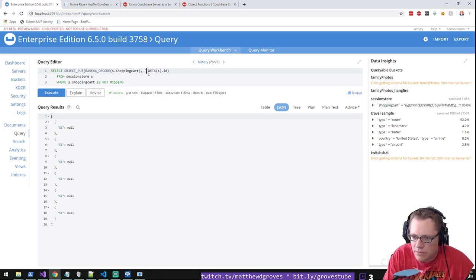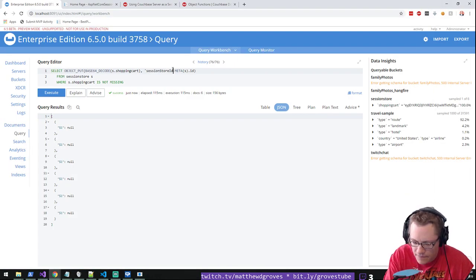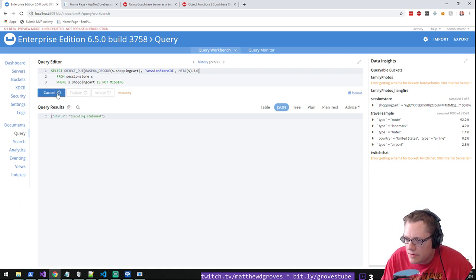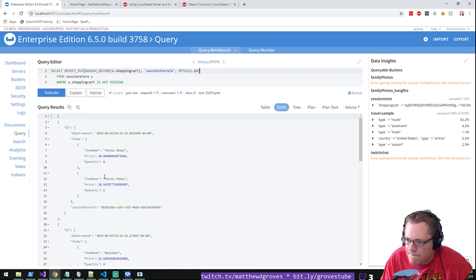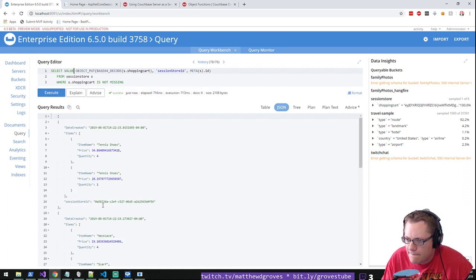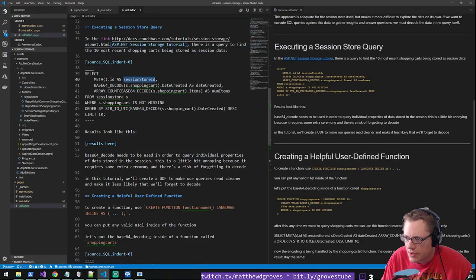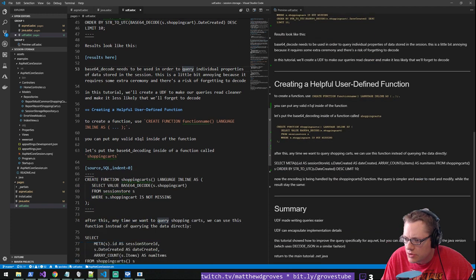Right. What do they call it? It's session store ID. Something like that. Let's see what happens. Okay, and then I can just say value of that, right? All right, well that works. Let's go with that. It may not be optimal, but it works, and it's as good a place as any to start.